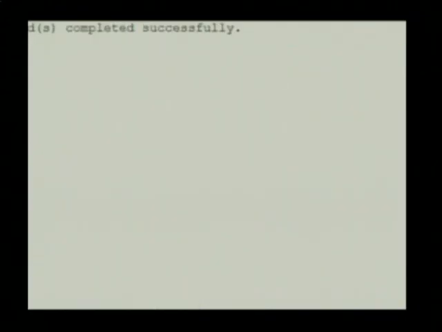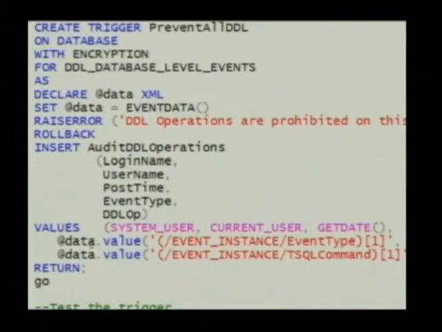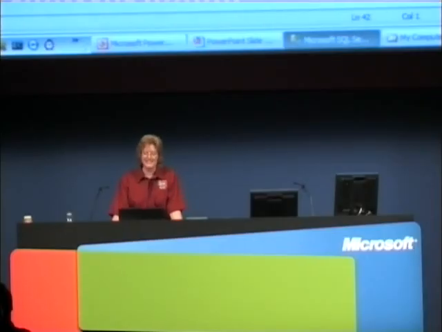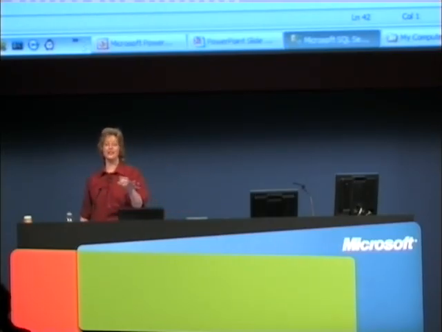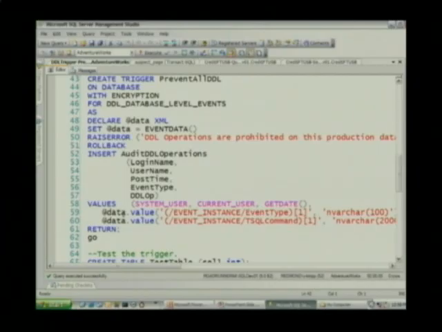So I'm going to create an audit table inside of AdventureWorks, and that's all of it right there. I'm going to create a trigger called Prevent All DDL on the database. It's going to be encrypted so that nobody can see that. Then, for DDL database level events, this is a group. What you have in 2005 are DDL events like create table, and you could say FOR CREATE_TABLE. Basically, whatever the DDL is, it's likely to be the same thing with an underscore. So you could say for create table, you want an error. You can do this at each individual event level.